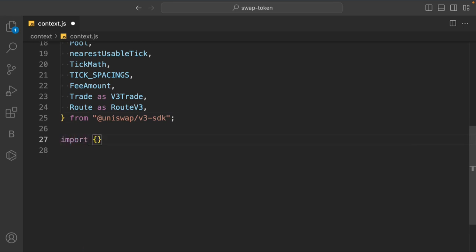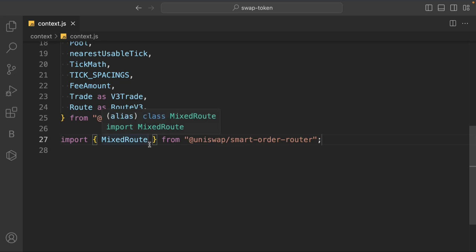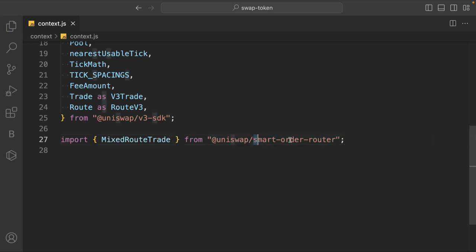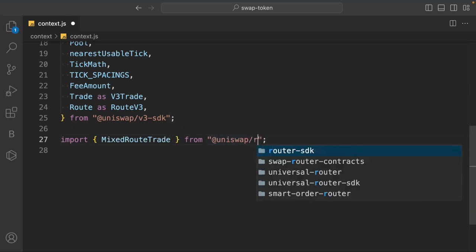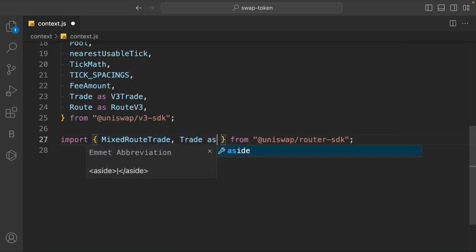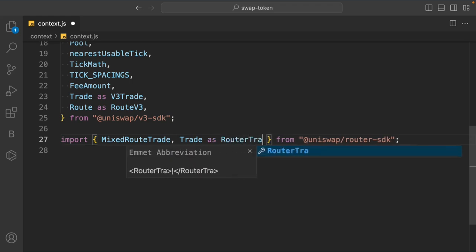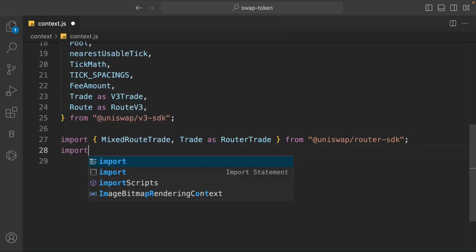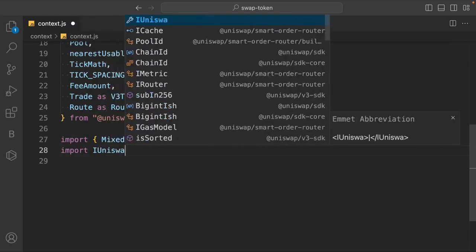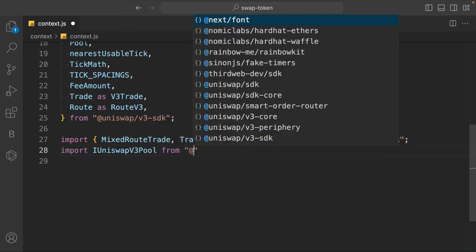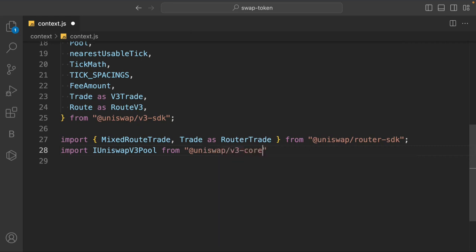So we have to import the mixed route, and the method is mixed route trade. Yeah, that's the name we have. This will come from a different location. So we have to get into this. Let's go to the router SDK, and we have to import the trade, and let's change this to router trade. There it is. Then we have to simply import the ABI of Uniswap V3 pool, and that's going to come from the same location. So we'll say Uniswap V3 core artifact.